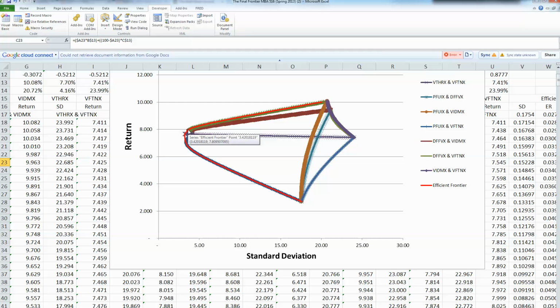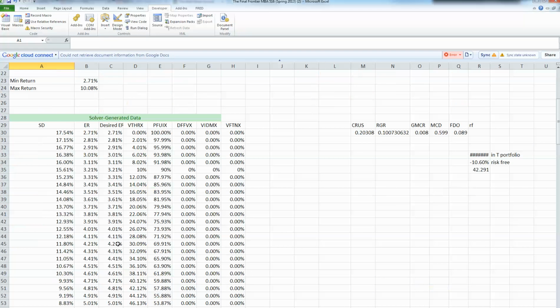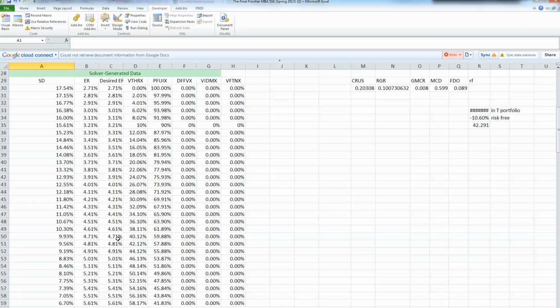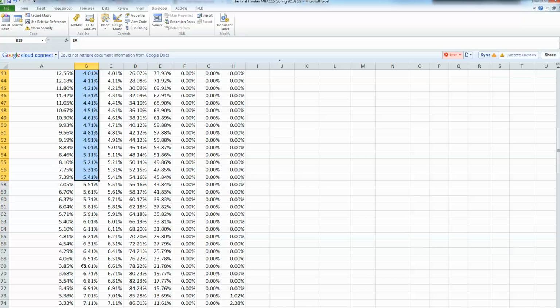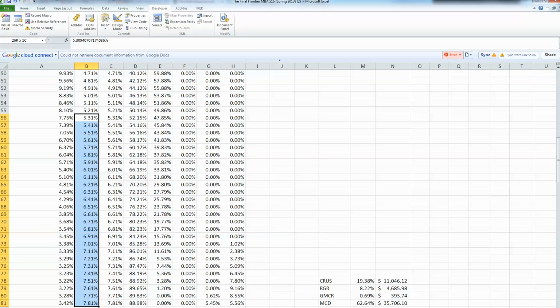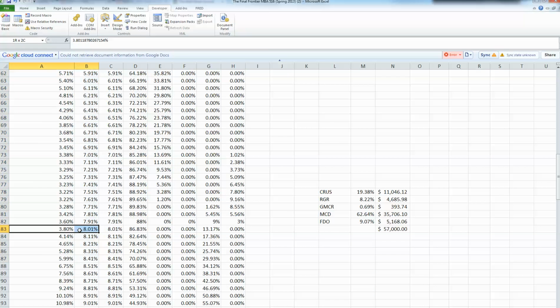So what I'm going to do is pop over to my EF tab, start looking at this efficient frontier, expected return column, and find the one that says 8% with the standard deviation of 3.8%. So that looks like it might be a good weighting scheme for me to follow.